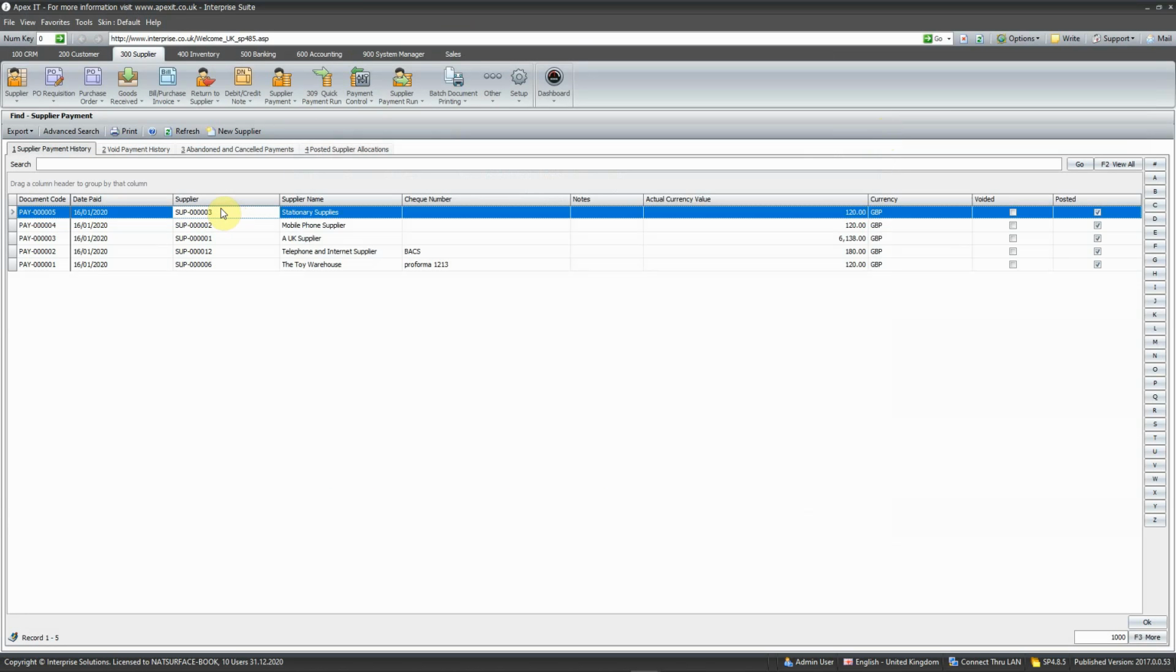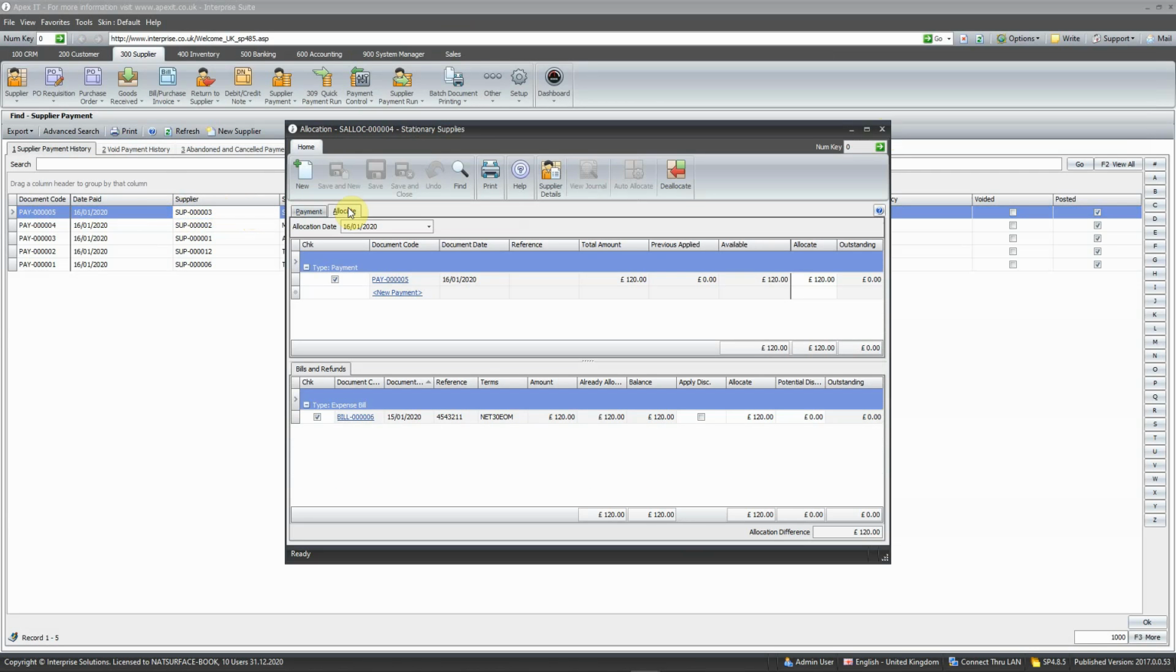If we'd sent a cheque and for some reason it got lost in the post and we needed to cancel that payment and send out a new one, what we can do is find the relevant payment, double click on the payment. If we then go to the Allocate tab, what we can see here is the option to deallocate.